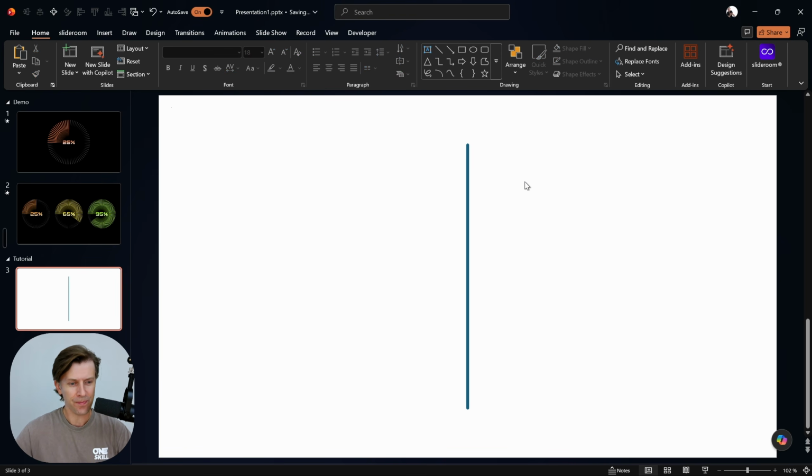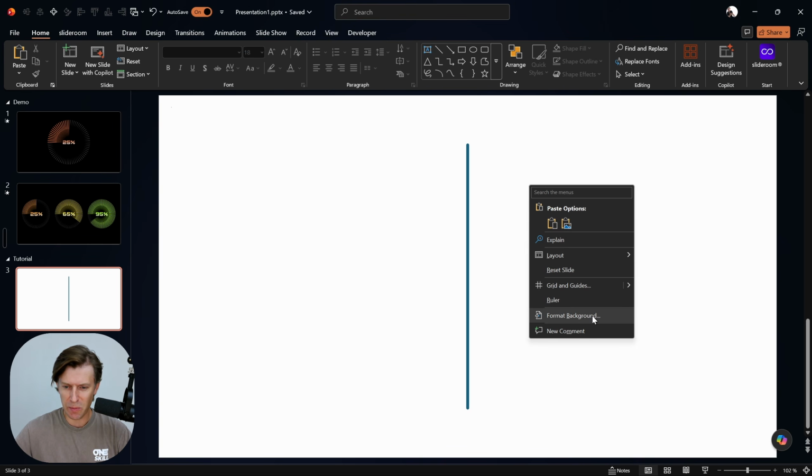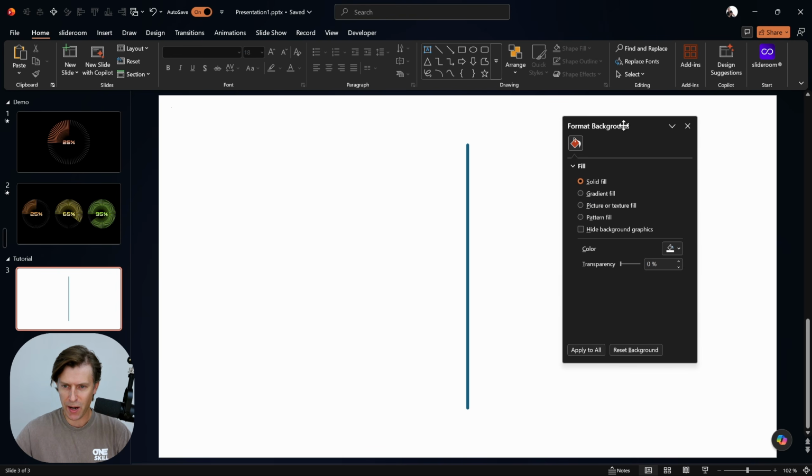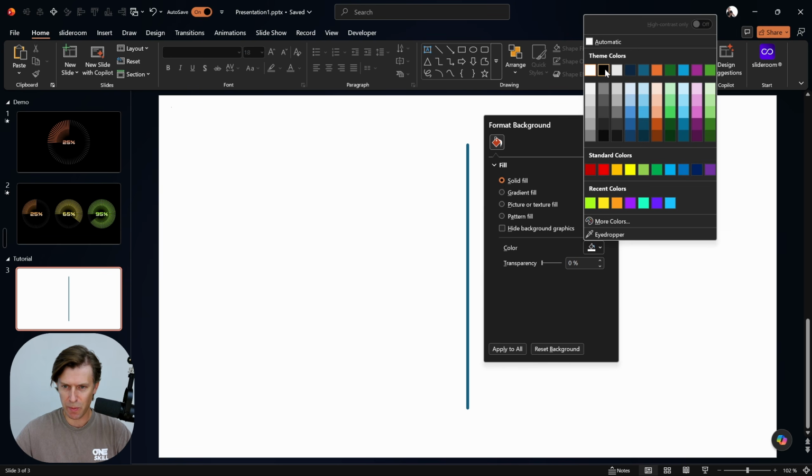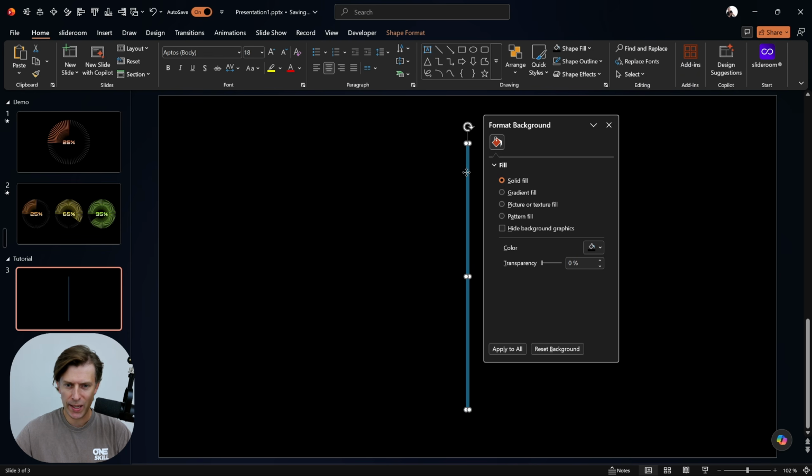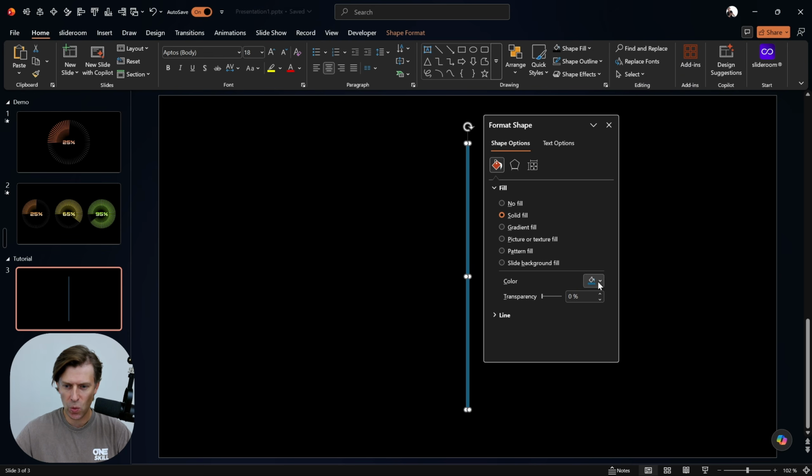That's beautiful. Okay, so now actually let's make this slide black. So let's go to Format Background, Solid Fill, and let's choose black. That's beautiful, and we can make this rounded rectangle white.